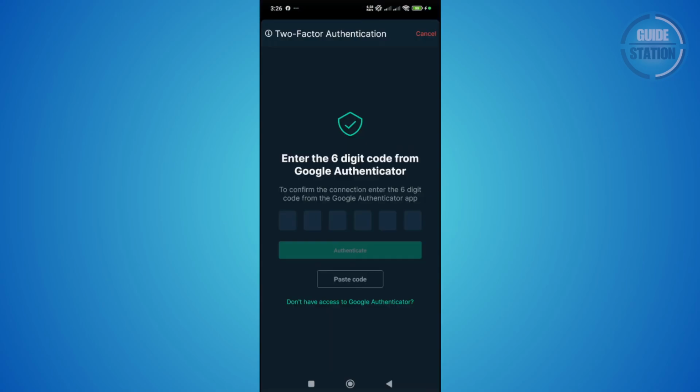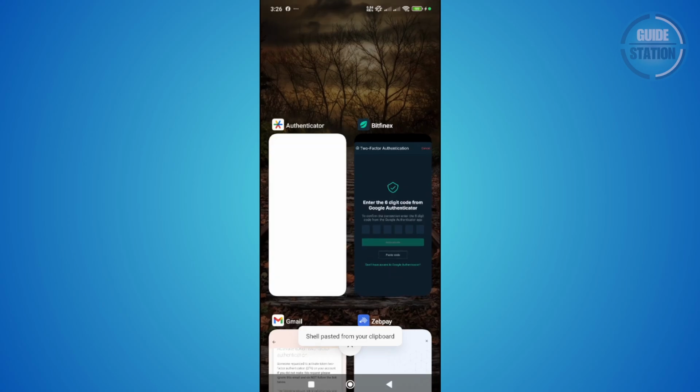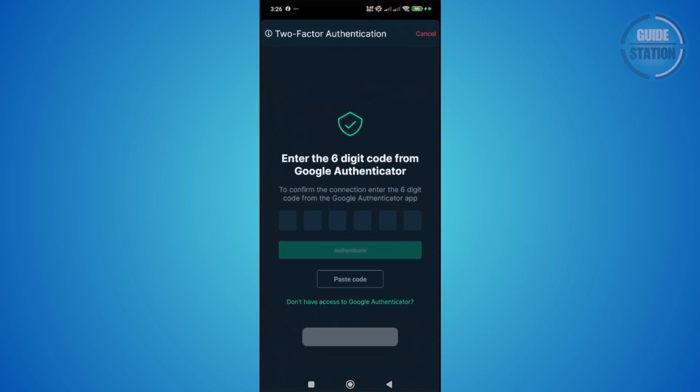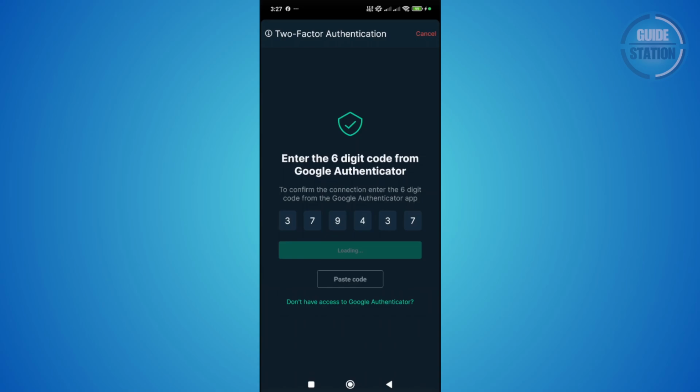Now once you've logged in, it's going to ask you to enter the 6-digit code that you've connected to your Google Authenticator app. So in this case, you want to open up the Google Authenticator app here. Let's open it up and copy this one and go back into our account. Now from here, you just need to paste this. So let's paste it and click on the authenticate option here in order for us to log in to our account.